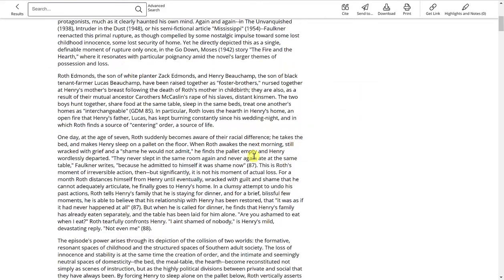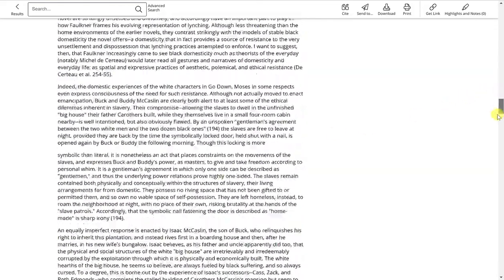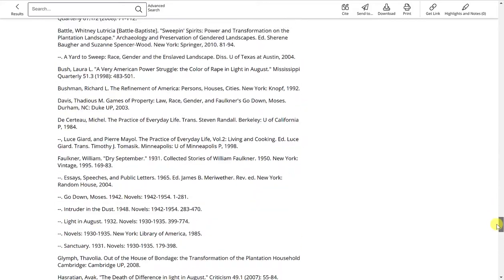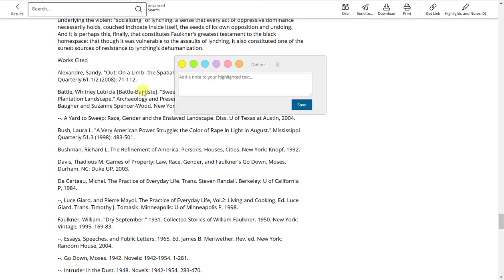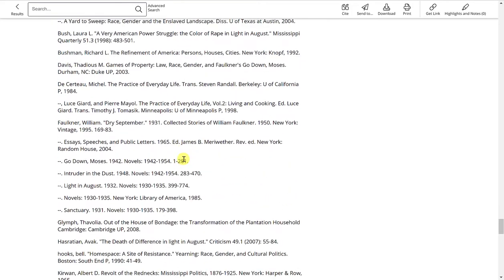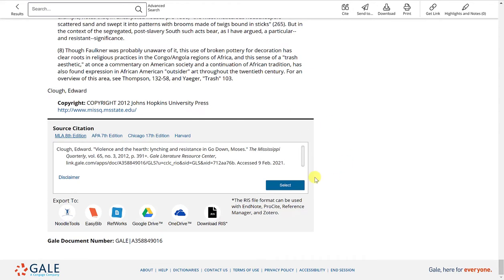Now you'll notice here is the entire article. And if I scroll all the way to the bottom, you will get a works cited page here. So these are all of the citations that were used within this essay. And at the very bottom is the source citation. So this is the tool that I would use to cite this article. I'll come back to that in a second.